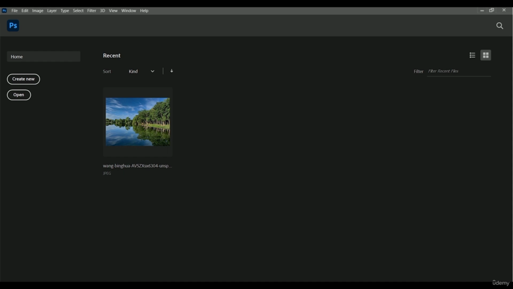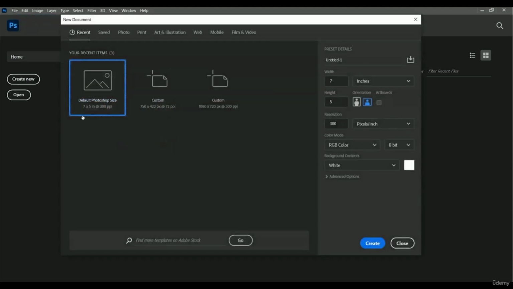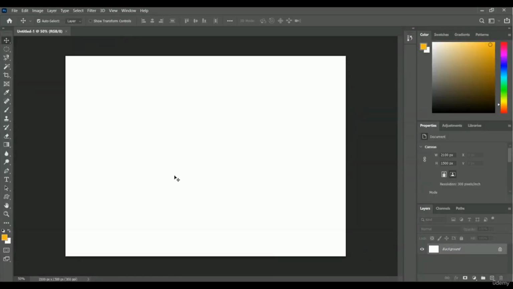So first, I'm going to create a new document, and you know how to create it. This is the Create New option, or here is the File menu and here is the New option. The same functions work. And now I'm going to pick this default Photoshop size, and you know the width is 7 inches, the height is 5 inches, the orientation is landscape, and I'm going to keep the background color white. So let me click Create. So this is our default Photoshop document size, and here we go.